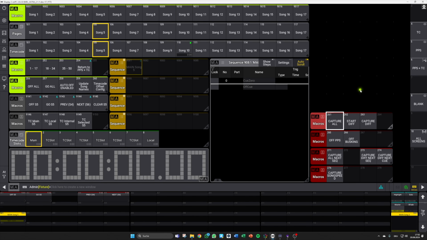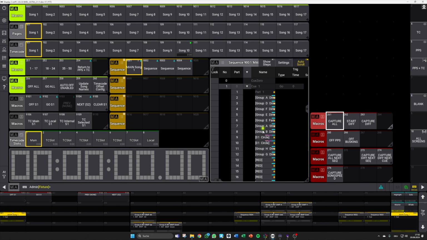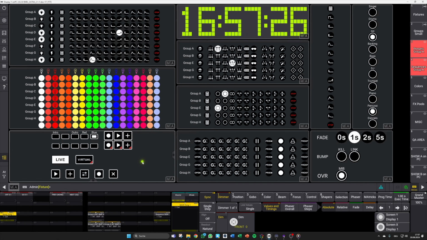And to make it even better, we have built new store macros which allow you to store the Busking content from the show file into sequences, keeping all the recipes alive. So let us directly start with our new virtual Preselect layouts.